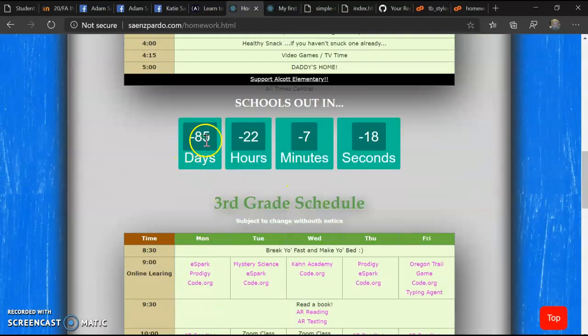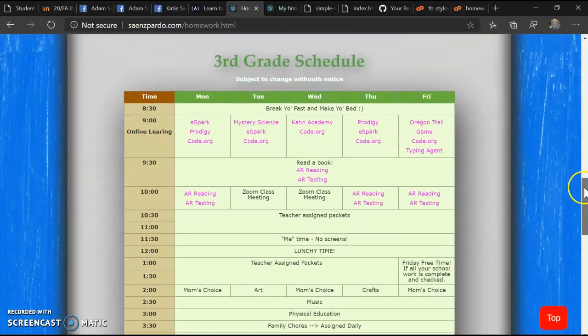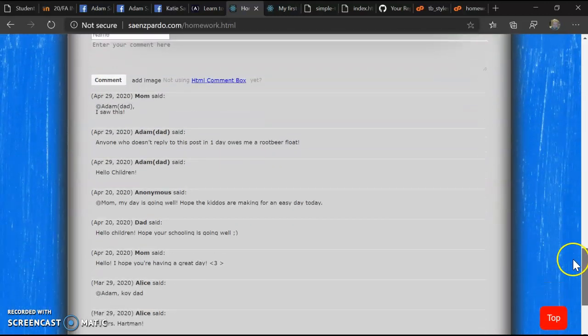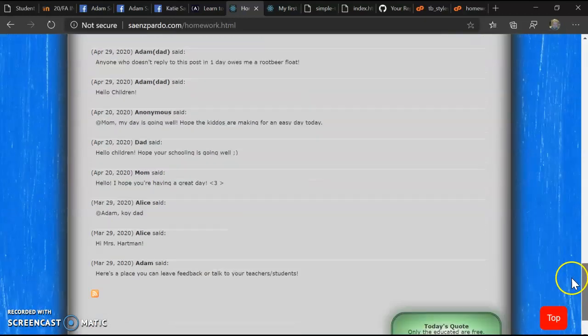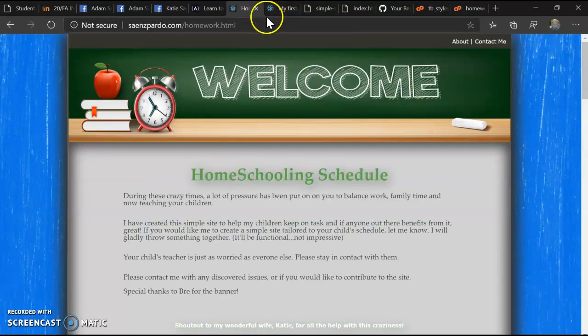Here's some more. My JavaScript was a little buggy. I should have counted down to 0 and stopped, but I'll have to revisit that later. This was all pure HTML and CSS, a little bit of JavaScript. Had a little message board, didn't get used much. Quote, only the educated are free. It's pretty fitting. Some more JavaScript here just to get the kids at the top.